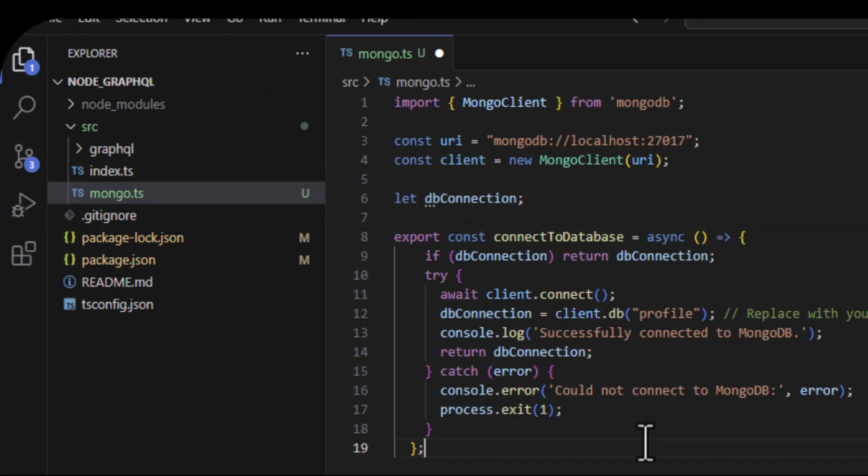Now let's talk about the connectToDatabase function. It's an asynchronous function that manages our database connection. Being asynchronous is important because database connections take time, and we don't want to block other operations.